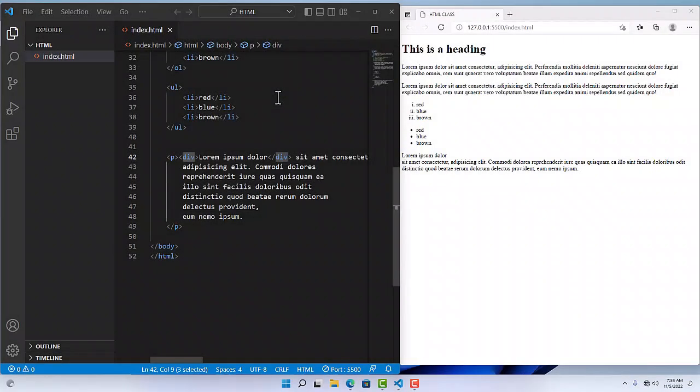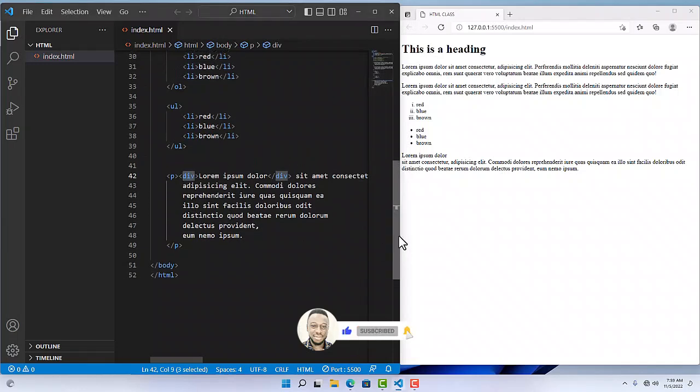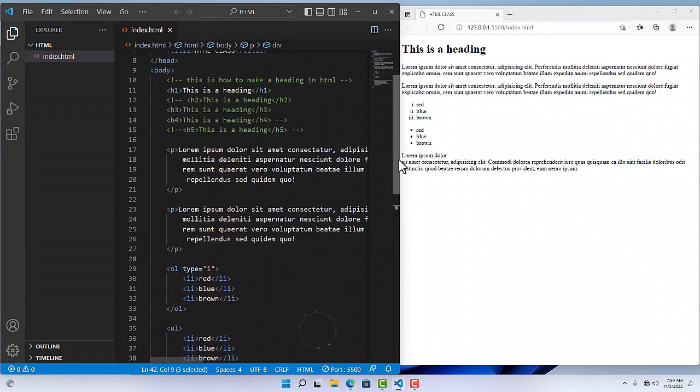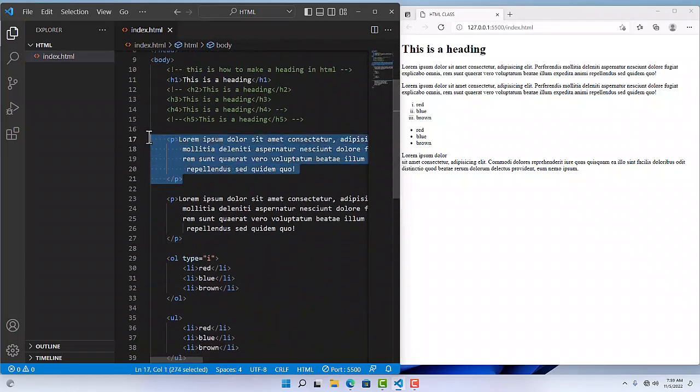Hi everyone and welcome to this lecture. In this lecture, we are going to talk about line break in HTML. The line break tag is used to break from an existing line to a new line. In order to demonstrate this, let's go back to our first paragraph that we made.